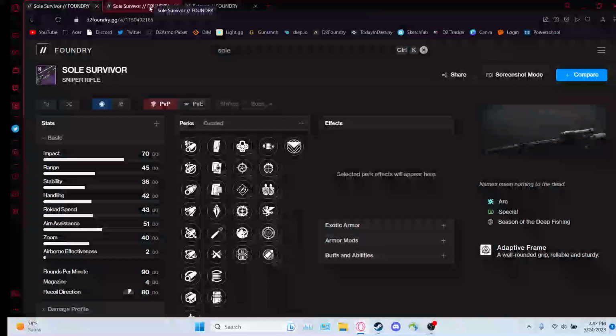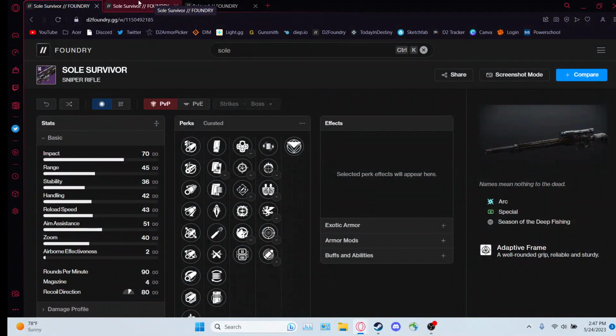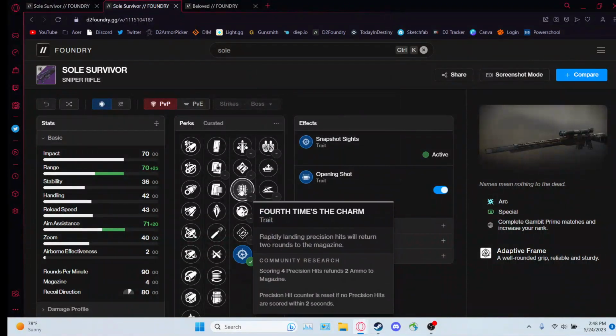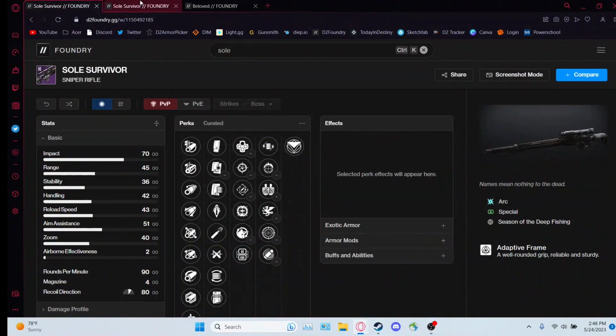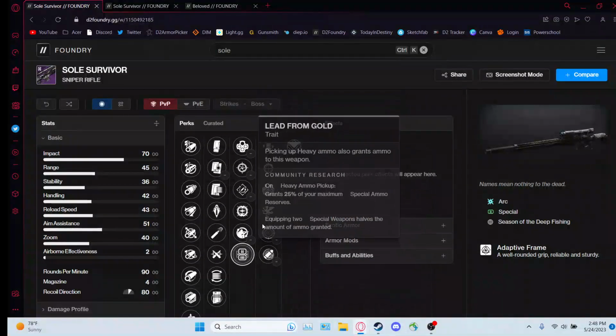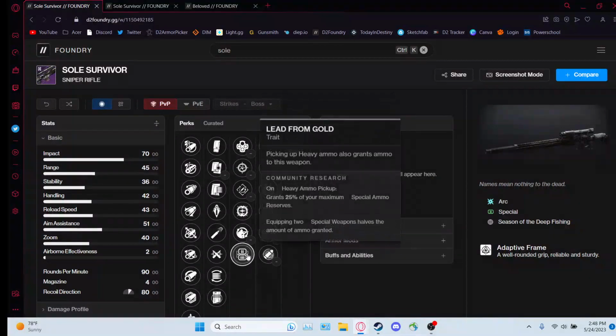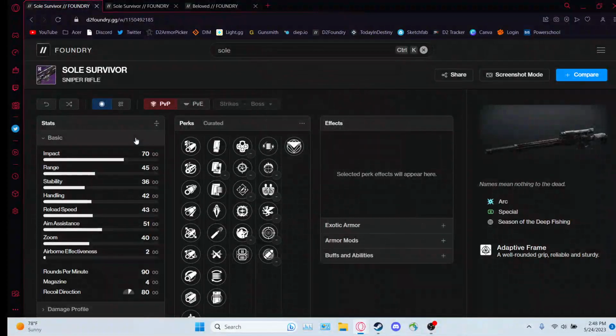Then, I mean, this is mostly a PvP video, but in terms of PvE changes, they removed 4x the charm. Which is, why? Why would they do that? It's not like this was going to break the meta, but now your best rolls are field prep, lead from gold with firing line, and you can't even enhance lead from gold to get the double benefit. So, it's just a lot of bad things.